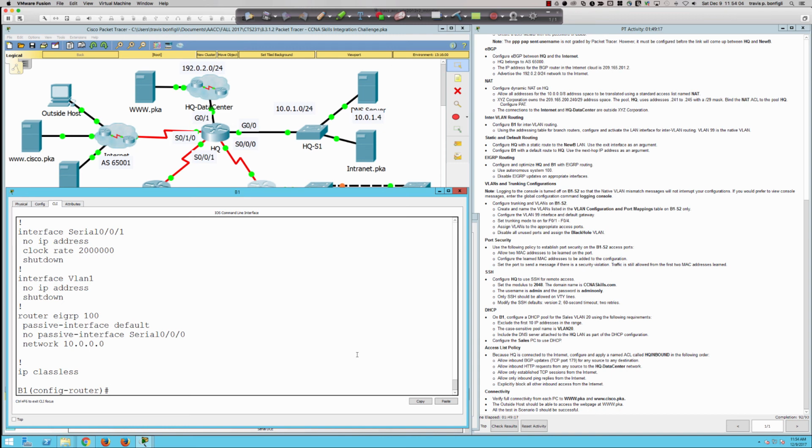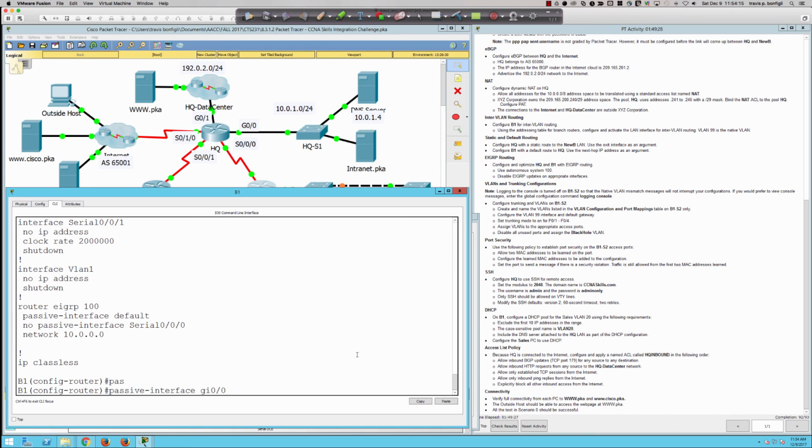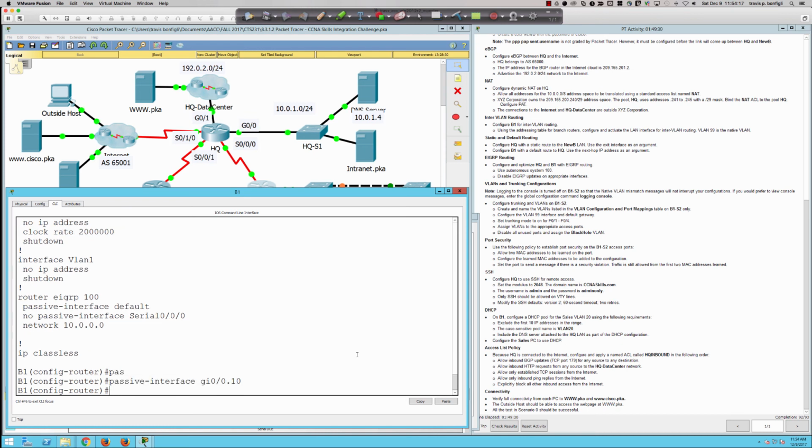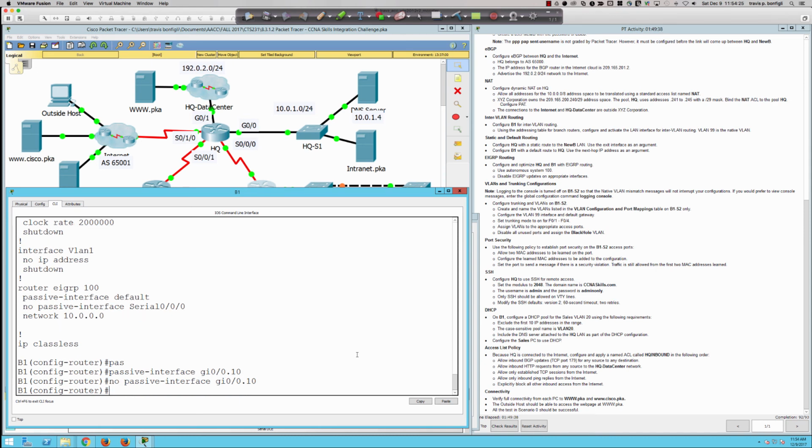EIGRP is 100. We disabled the updates with the passive interface, unless they gave us points. Let me see, passive interface, gig 0. They didn't give us points for this here. And they shouldn't have to. See, it's something where we've got it working, right? And things are correct, but it's that Packet Tracer doesn't like the approach that we're using.